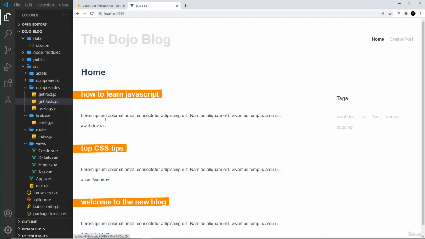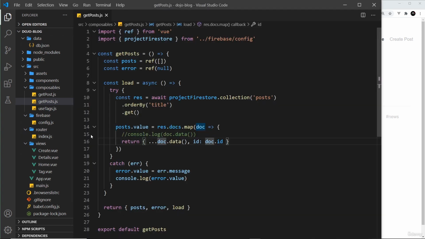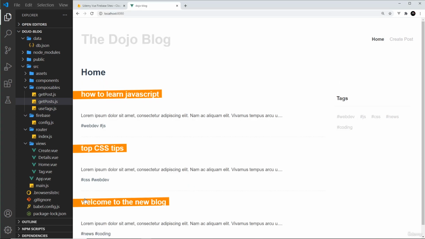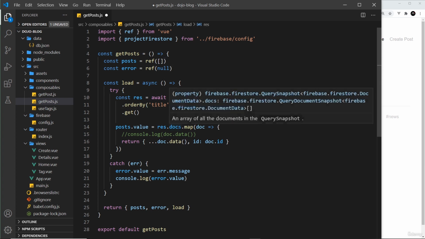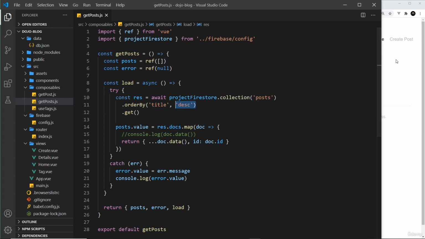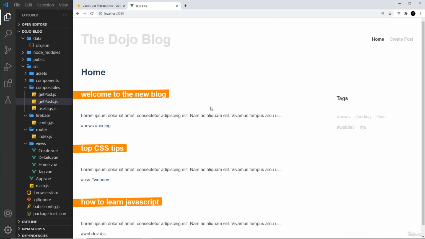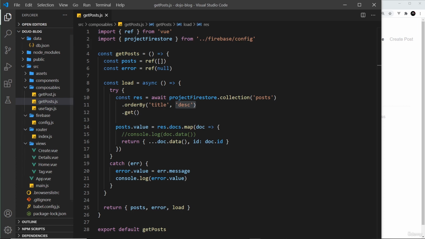So if I save this and go back to the browser, we can see that now the titles are in alphabetical order. So if I want to change the order so that the W shows first and the H last, then I can just change this right here, a second argument, to descending. So the default order is ascending, but I can specify descending as a second argument if I want to. And now if I save that and come over here, we see the W first and the H last.